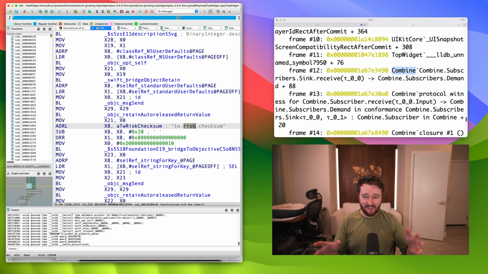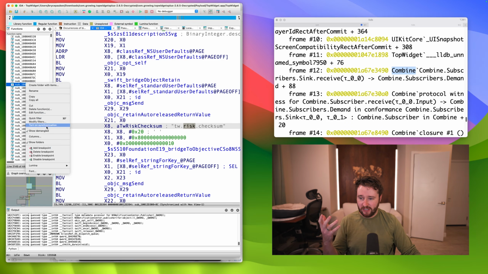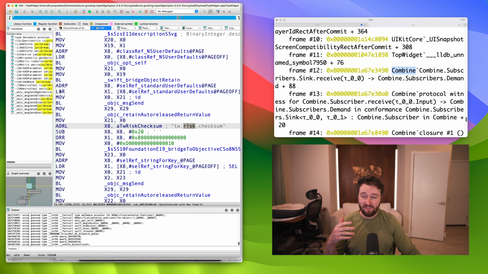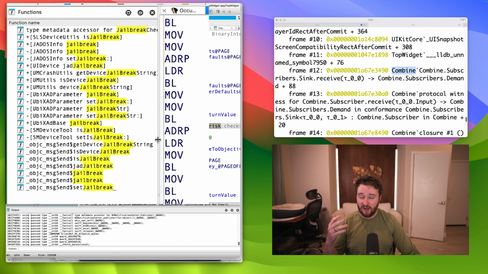But either way, I think it's clear at this point what's happening. The app is doing some sort of risk check on our phone. We do not pass the check, and then it decides to crash the phone as a result. We could keep following this chain up, or we could try to find other ways to poke around at it. Like, there's a lot of functions in this app that have jailbreak in the name that are obvious places to start.